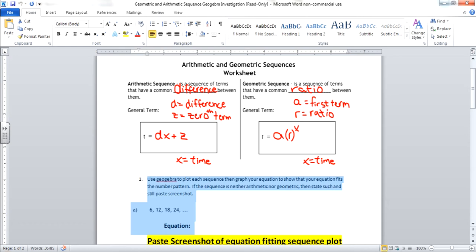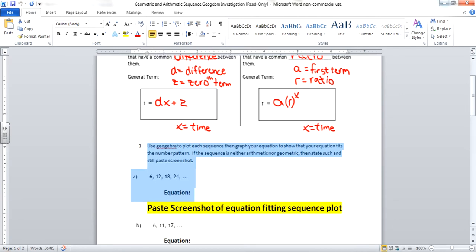Okay, geometric sequences have a common ratio or a common multiplier. So in the pattern for an equation here, the term value is going to equal a, which is your first term, times your ratio, that's just your multiplier, raised to the x. Remember, the x equals time in both of these. So that x is just saying how many times we're applying that multiplier depending on the term. Okay, so you should have those done.